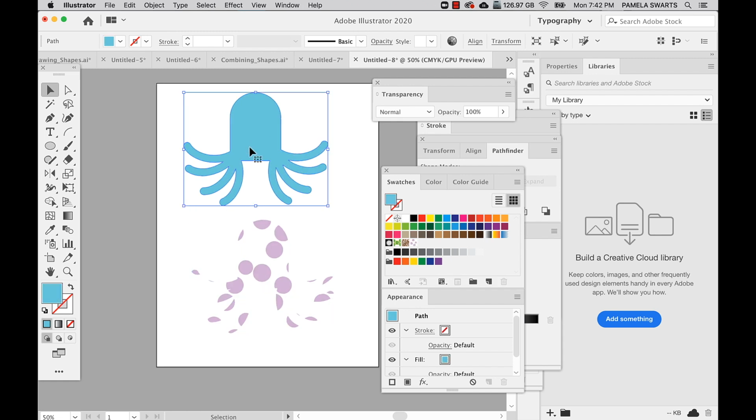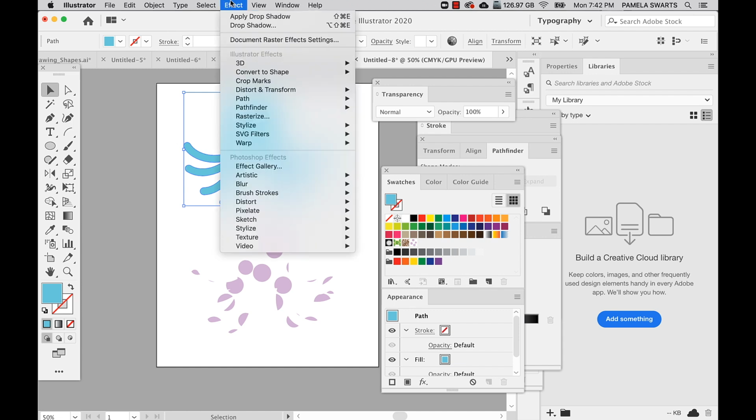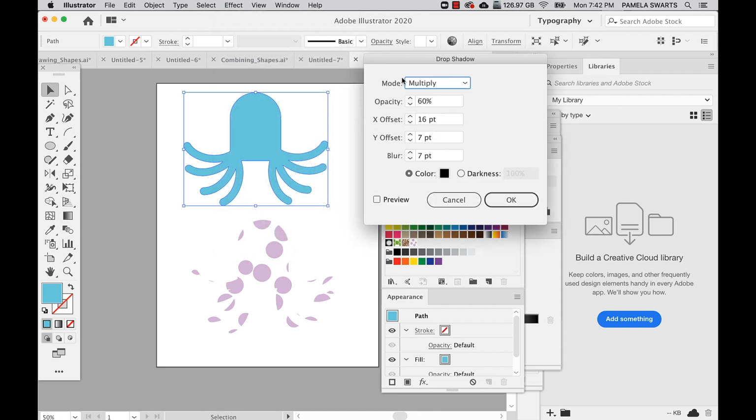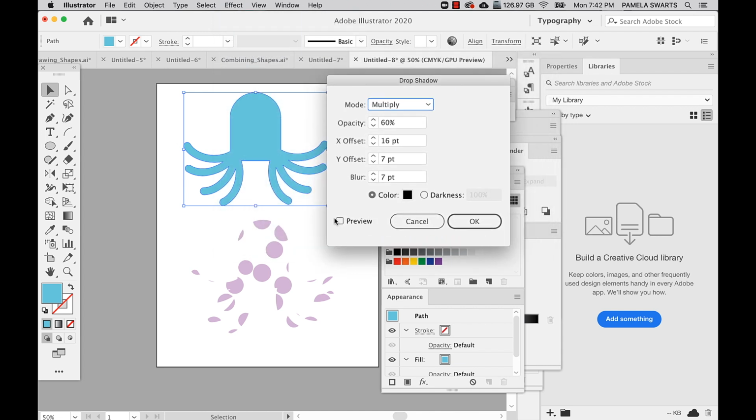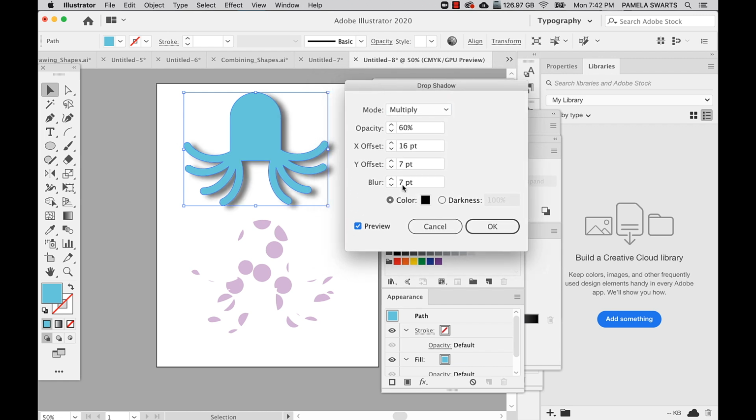All right, I'm going to grab this background octopus, and I'm going to give it a little oomph. I'm going to say Effect, Stylize, Drop Shadow, and you'll get a window up. Make sure Preview is selected. All right, don't make it a crazy super heavy drop shadow. People like to do that, but note that you can make the opacity of your drop shadow less. You can spread it out more.